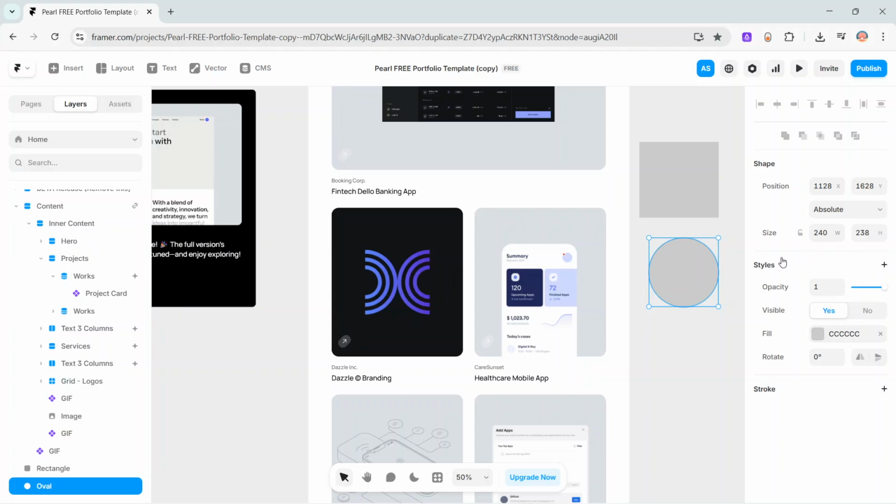Below that, you'll find style controls. You can adjust opacity to make the shape more transparent or fully solid, depending on whether you want it to stand out or act as a subtle background element. You can also set the fill color here. Pick a solid color that matches your design, or experiment with different shades to create contrast.